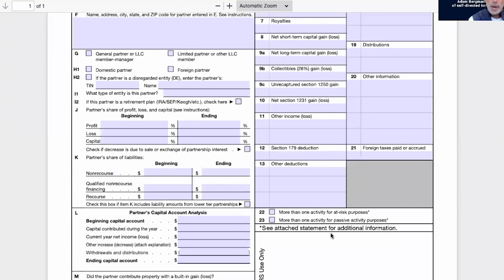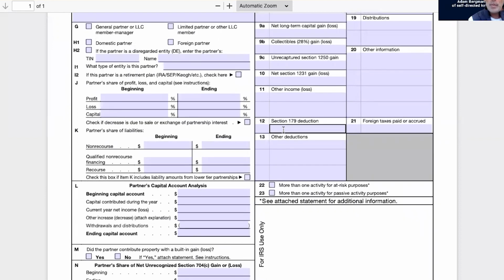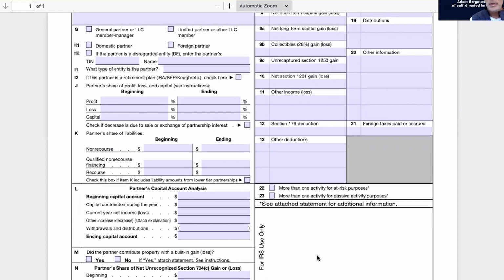And then if you see other income under box 11, or if there's an attached statement and there's a UBIT statement or a code indicating there's other income, that should tell you and your accountant to look into this code to see if this is UBIT or what other income they're reporting.